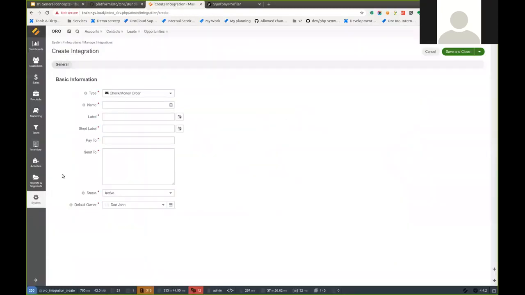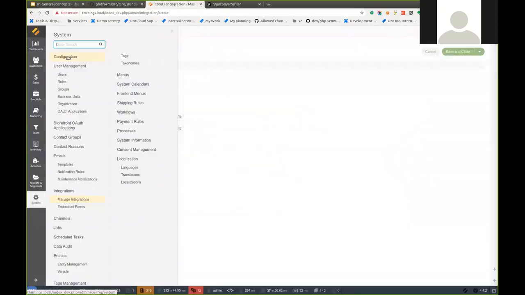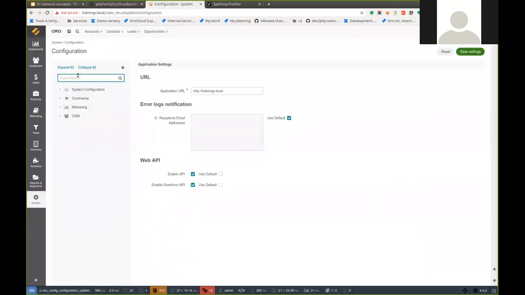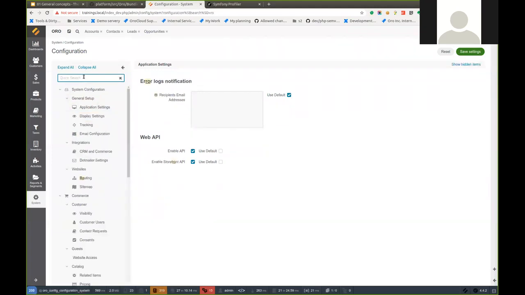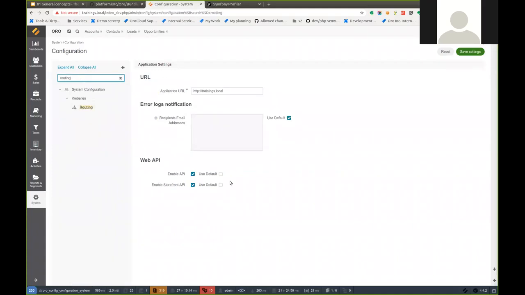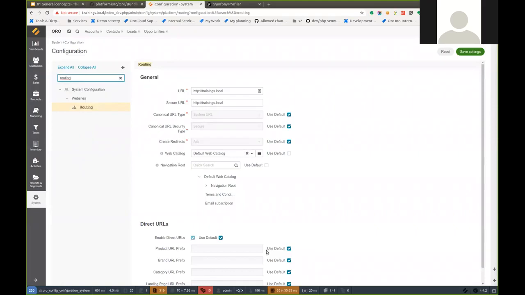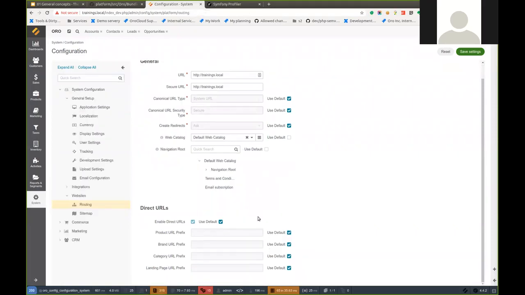You've already seen, going to the system, there is a configuration. There is quite a lot of configuration, and it's really super useful to use this quick search. So I can type routing, and it will find any tab or even any description or tooltip that has this field, and I can change it.